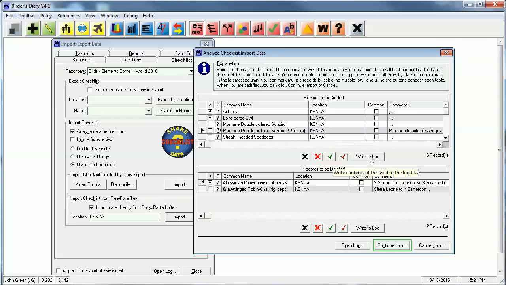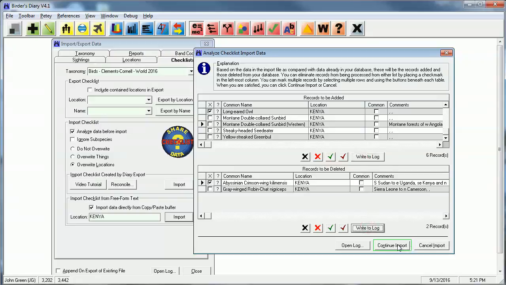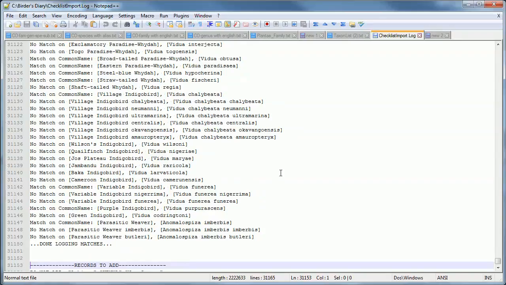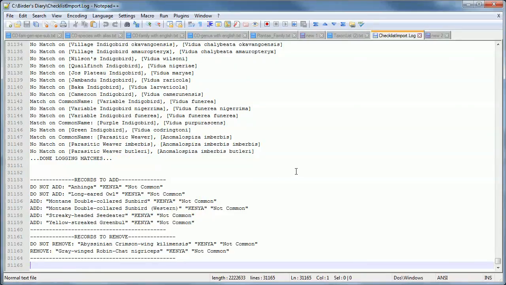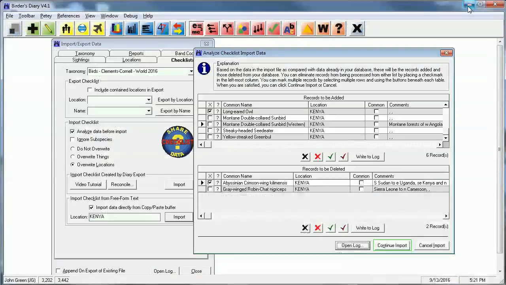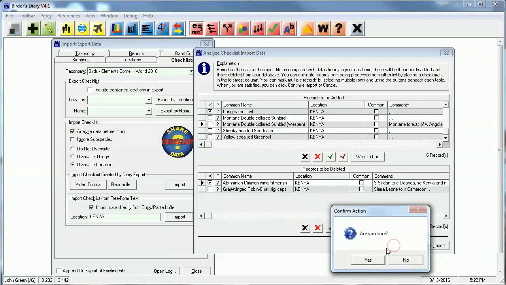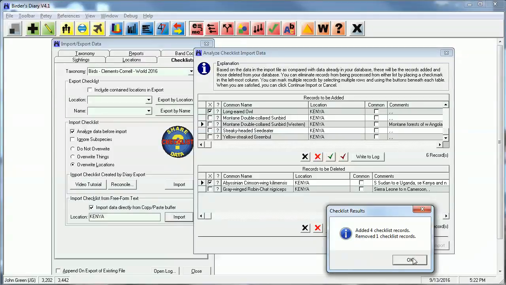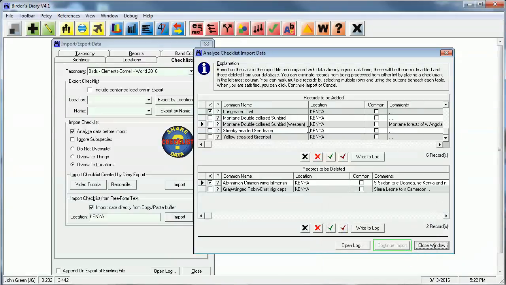Now, we can go ahead and write these out. And we can open the log and see what it says. And there it is. Do not add Anhinga and long-eared owl. Add these 4. Do not remove Abyssinian crimson wing and remove the gray-winged robin-chat. Makes sense. So let's continue. You bet. And now the job is done. We have updated our checklist for Kenya to the latest available information that we found on the internet.